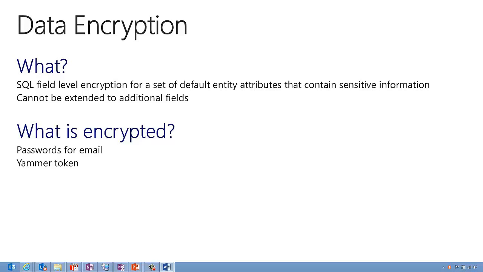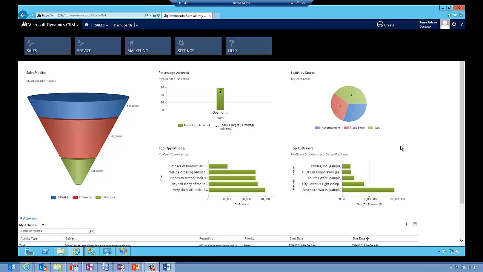All new and upgraded organizations will have the data encryption feature enabled, and you cannot turn off data encryption. By default, a random key is generated for the encryption key. Microsoft Dynamics CRM users who have the system administrator security role can change the encryption key. So as mentioned, there is a default encryption key that's randomly generated at the time of setup. Let's take a look at how you can change that encryption key.